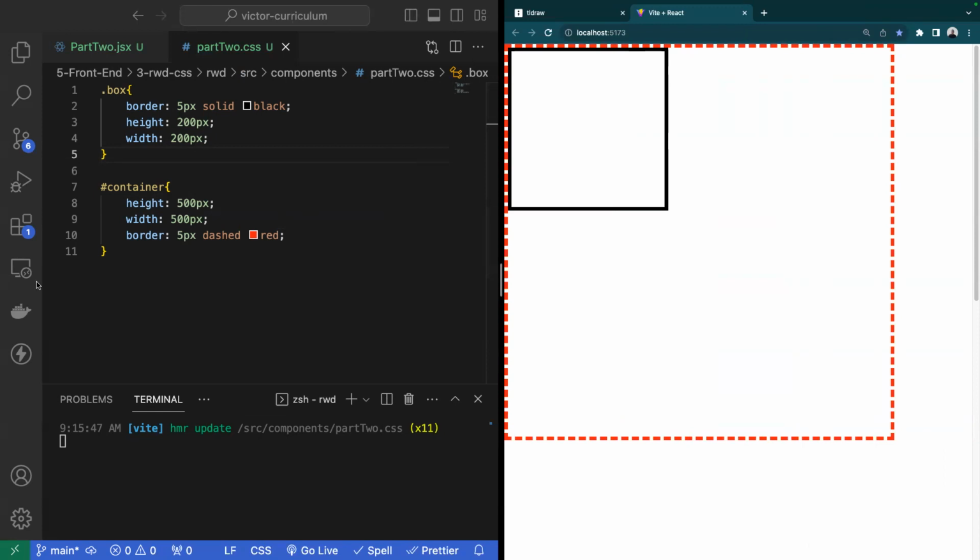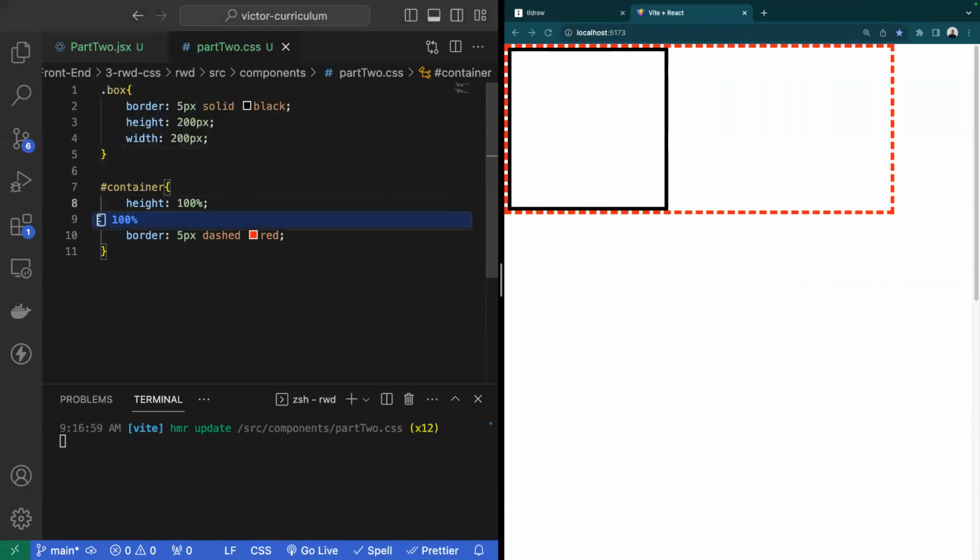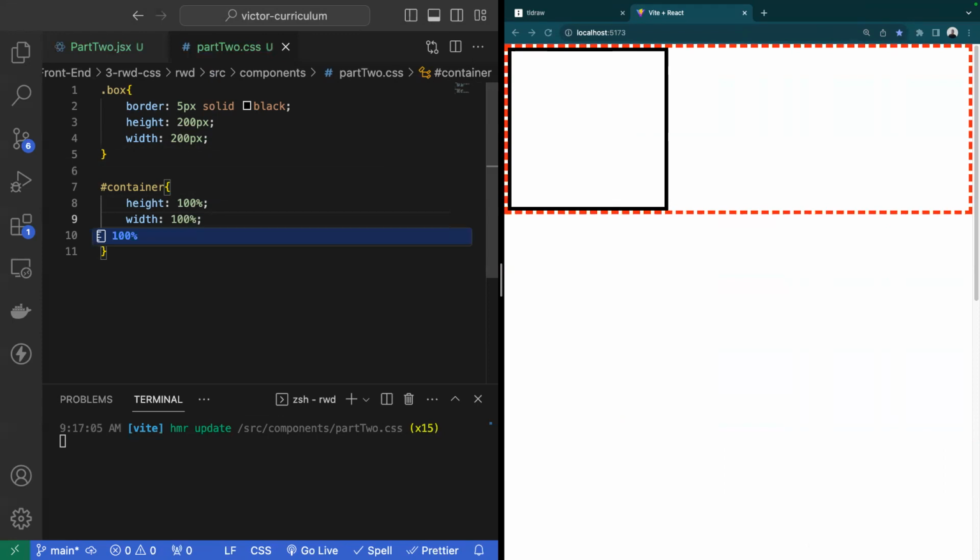So now for this container, maybe I don't want to utilize something like pixels. Maybe I want something that's a little bit more flexible and able to react to whatever it is that I'm doing here. So what would happen if I give it 100% for height, and I gave it 100% for width?